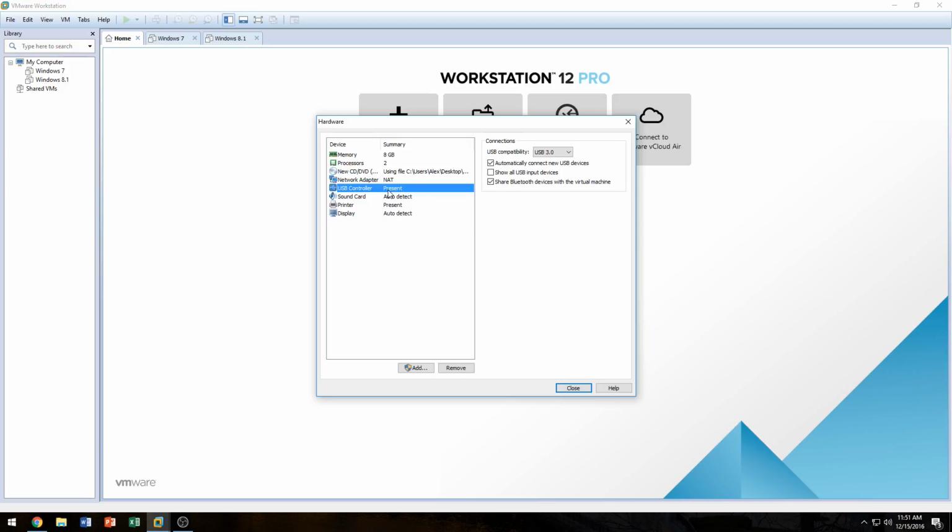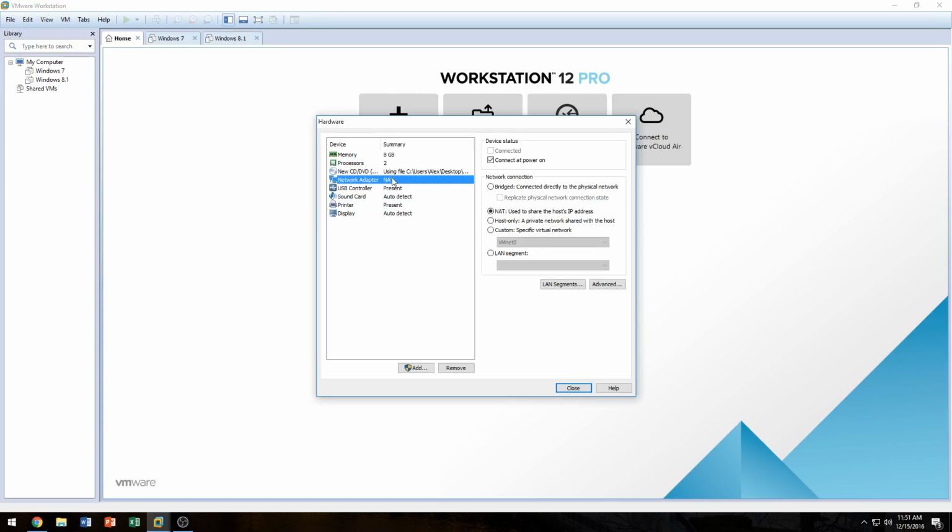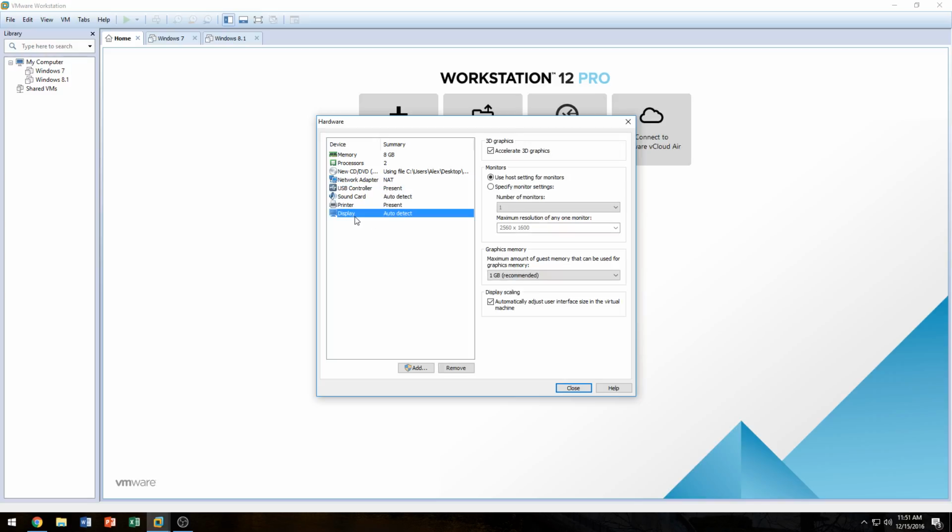Now you can change any of these other settings if you like, or if you're used to changing these settings. I'm not going to, because I don't need to change them except for the display, which allows you to select how much graphics memory you want to allocate to the virtual machine. My graphics card only supports 1 gig, so that's all I'm going to give it. I won't give it 512 because that's very little for Windows 10, so 1 gig is just enough.